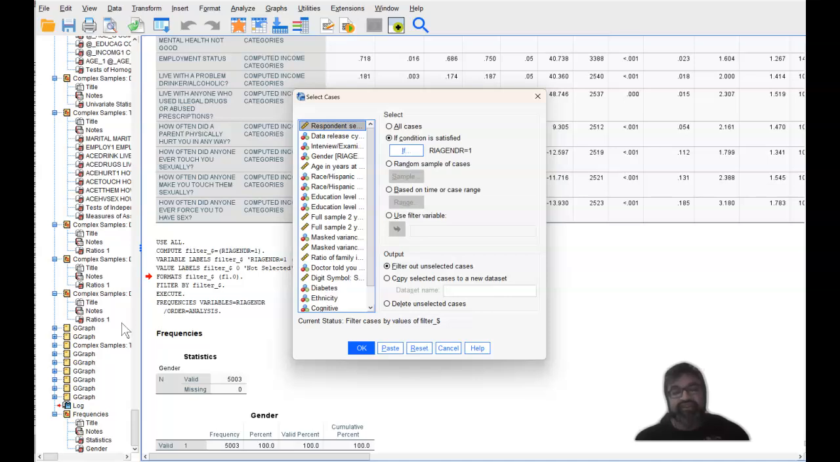So again, the question here is: is gender modifying the effect of two other variables? Here this happens to be cognitive decline as the outcome variable, and then diabetes is the explanatory variable. However, the details of that are not really necessary. The only thing that I want you to see and take home is that this is where you can select cases and look at subpopulations.